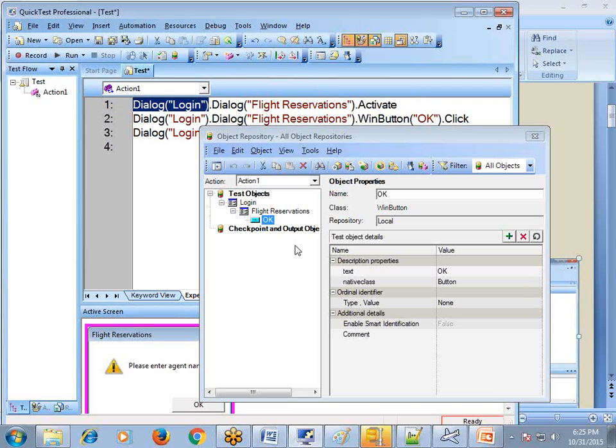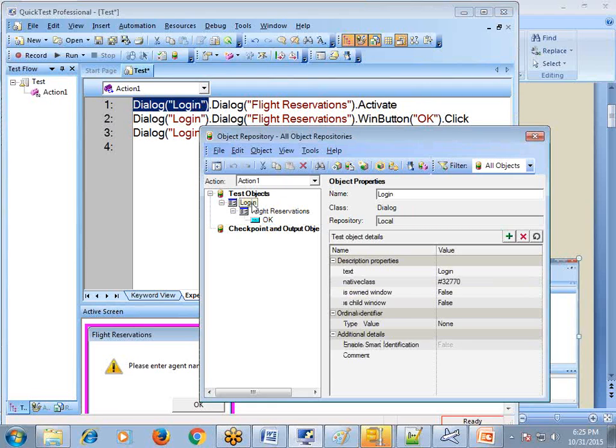Then it will search this repository file for the name login. Is there any object in the repository file with the name login? Yes, here there is an object with login. Correct? Then it will check what is the class of this object. Dialog. What is the class in the script? Dialog. Both are the same. So class and name both match for this object in the repository file. Is it right? Once that object is found in the repository file with the same name and the same class, then QTP will fetch the corresponding object description from the repository file for that object.